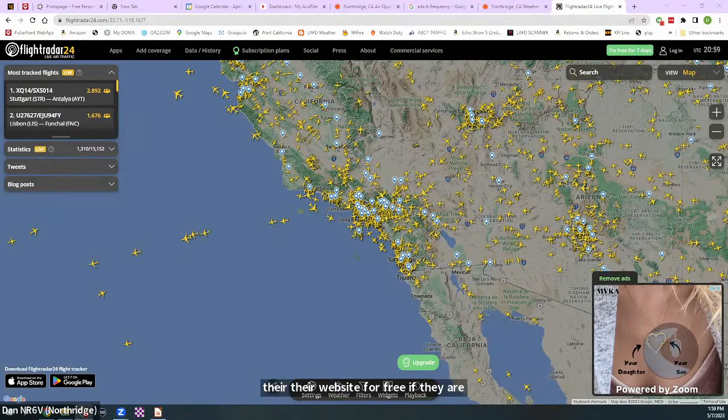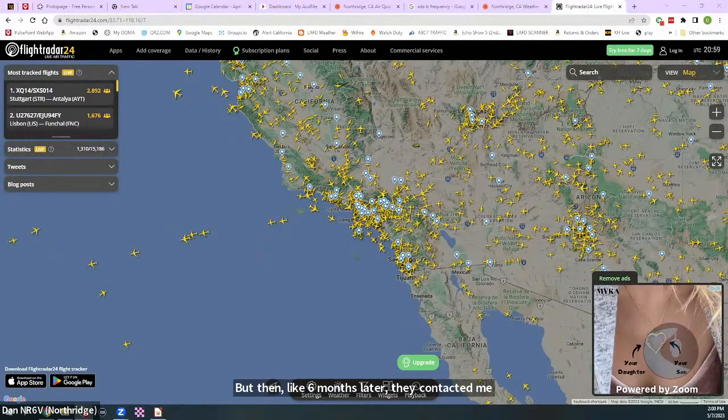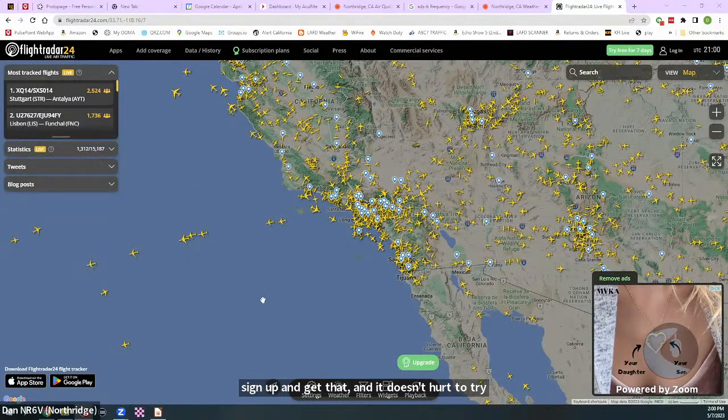Now, I applied for this and they came back and said, thank you, but we have enough receivers in your area. But then like 6 months later, they contacted me and said, hey, we're ready to send you your kit now. And I didn't reply because I'd already bought a kit, but that is something. flightradar24.com. You can sign up and get that. And it doesn't hurt to try. And if they come back and say, hey, yeah, we need somebody in your area, your kit's in the mail.